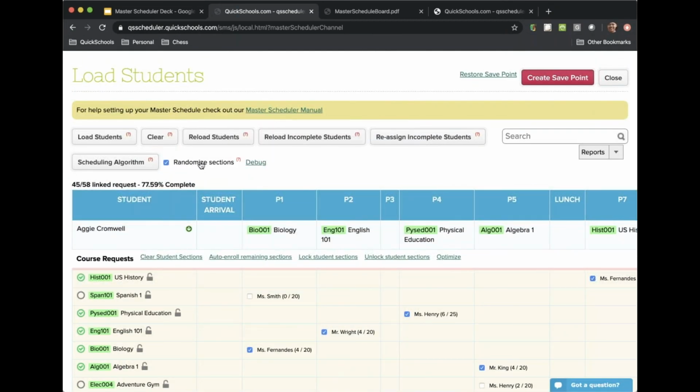There's this thing called randomized sections. This is pretty interesting to use. By default, if you don't click on this, students move in cohorts. But if you click on that, then students get randomly assigned to new sections. So there's a mix of students in each section, basically.